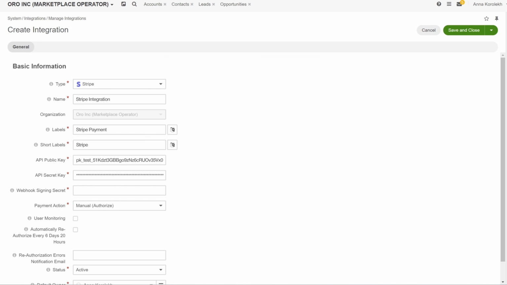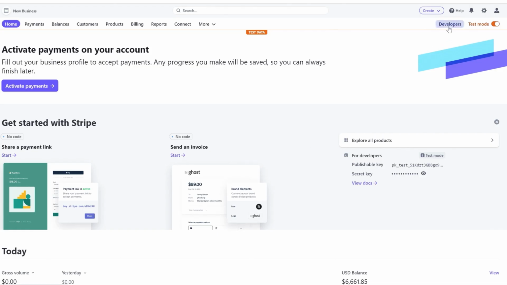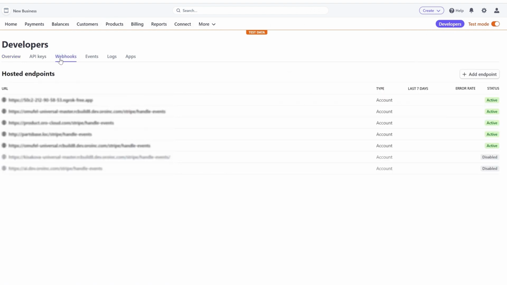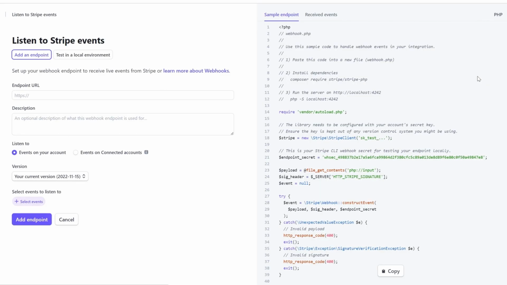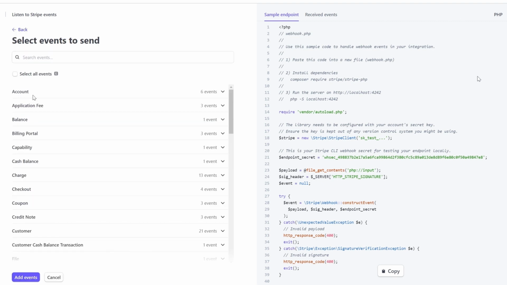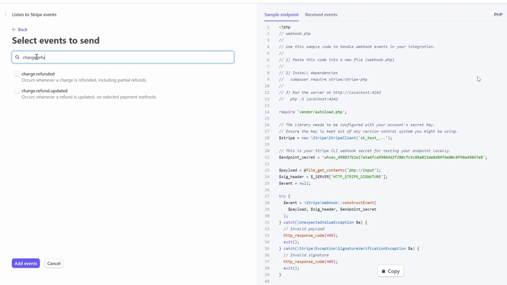Webhooks allow Oro to receive real-time updates from Stripe about events such as successful, failed, or refunded payments. To get the webhook signing secret, you'll need to go back to Stripe, click on Developers on the upper right-hand side, and then select Webhooks and click on Add Endpoint on the upper right-hand side of the screen. The endpoint URL should be in the form of the URL of your website/Stripe/handle-events.